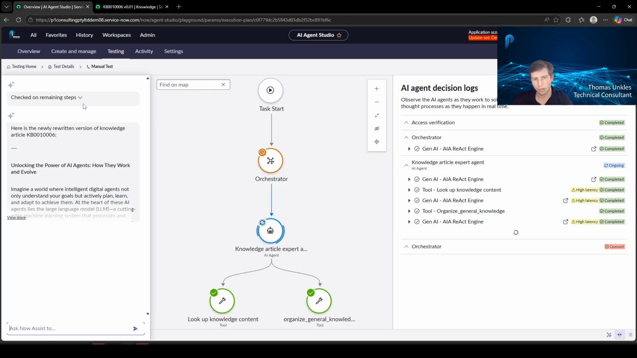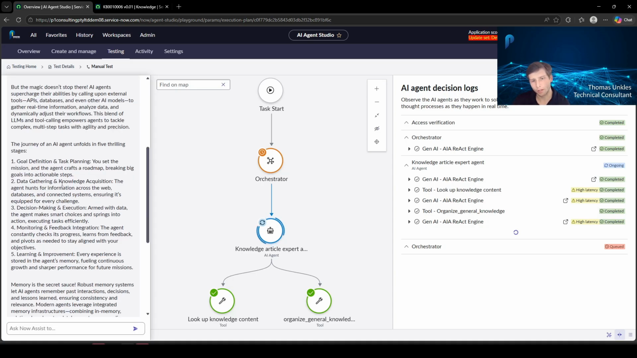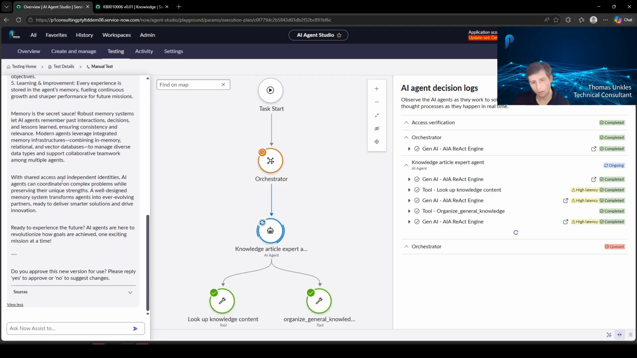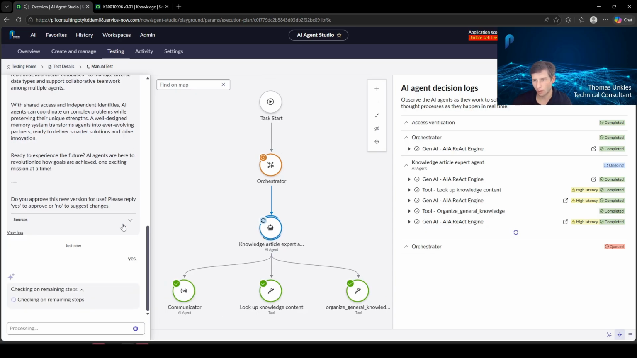We can see that on the left hand side here, this is like a chat that we would be having with the AI agent. So let's see. It has rewritten the, okay, no, this looks alright still, so it's just in a waiting stage. Do you approve of this new version to be used? Please reply yes to approve or no to suggest changes. I'm pretty happy with that, so we'll just say yes. And from here, hopefully it should go to the next tool, which is the one that we've created to go and update.